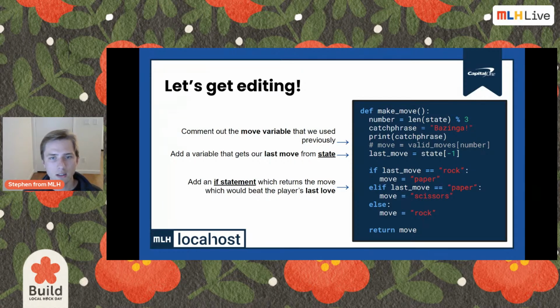The other thing we're going to need to do is add an if statement, which returns the move that would beat the player's last move, not the last love. That's a typo. But the idea here is that we will have these three conditions where if the last move was rock, then we'll play paper. If the last move was paper, play scissors. And if the last move was scissors, which is the only other possibility, so they just wrote else here, then we'll play rock as the AI.